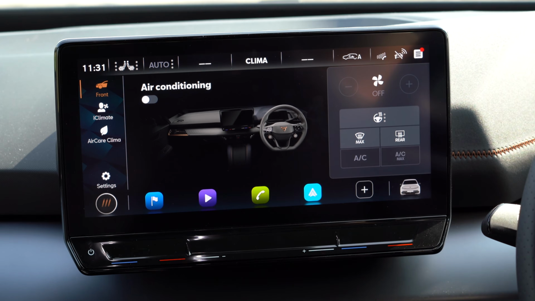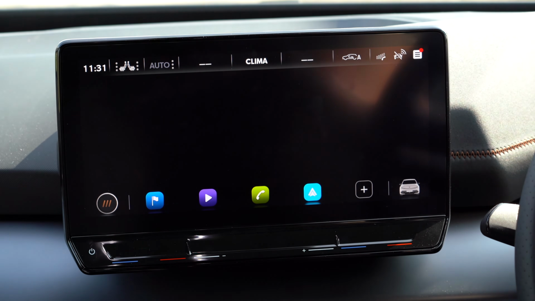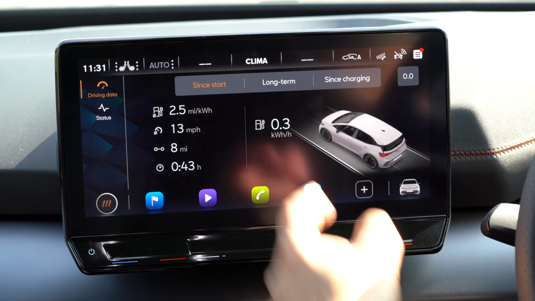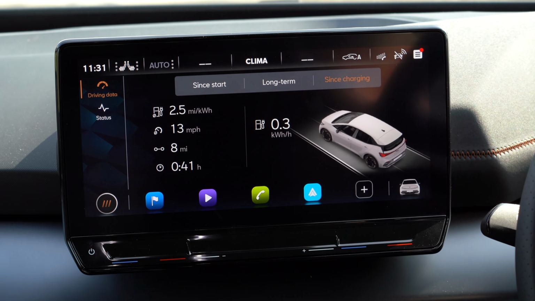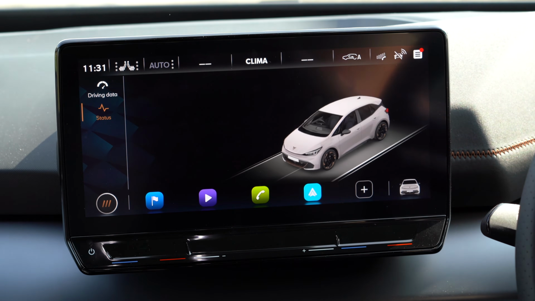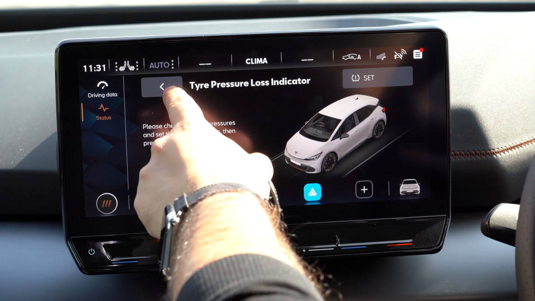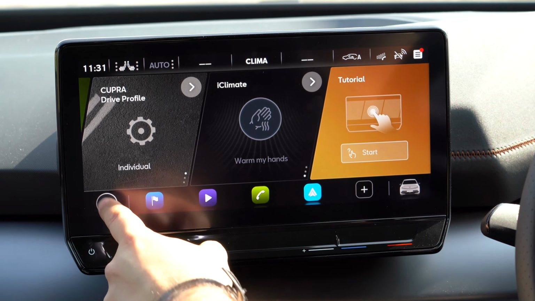If we go back to our main apps menu here, again, we can go into our driving data, so we can see how far we've driven, what our average efficiency is long term since charging. We can see the status of the car. Is the tire pressure okay? Everything's okay. Yep, no problems there. So that's nice and easy to use as well.